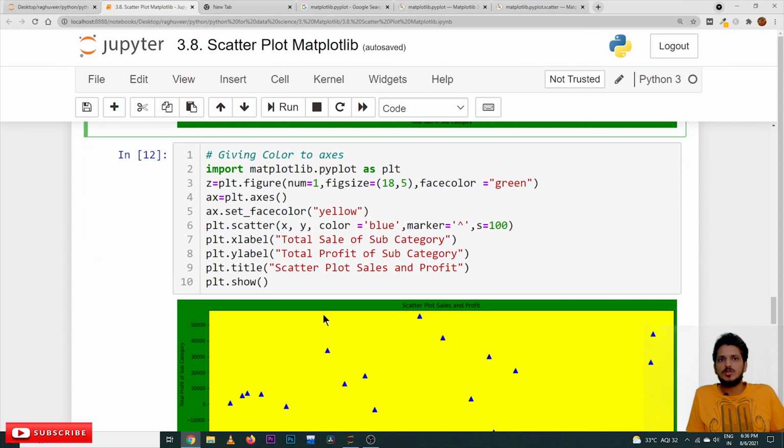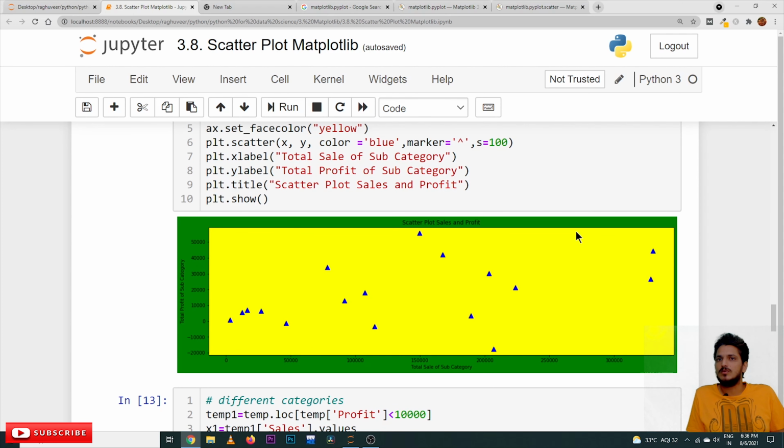Now if you want to change the axis color, see, plt.axes. This will create an axis object. So what's this axis object? The methods available were shown in our previous class. From that, ax.set_facecolor yellow, we are applying the axis color as yellow. So like that we can use different options available in the axis object and change things according to our requirement.